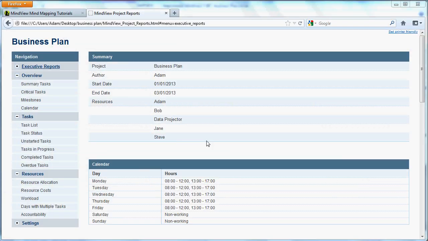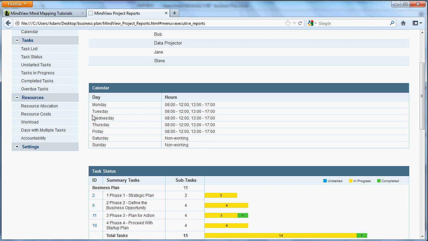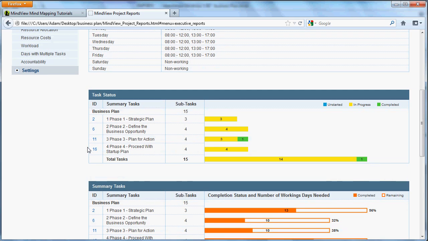The project reports are created in website format, with the navigation across the left. The executive report gives me a snapshot of my team, a summary of my resources, as well as a snapshot of my working calendar and any exception days. An overview of high-level task status, with the stage or the deliverable and the corresponding tasks, and a legend stating if those tasks are unstarted, completed, or in progress.